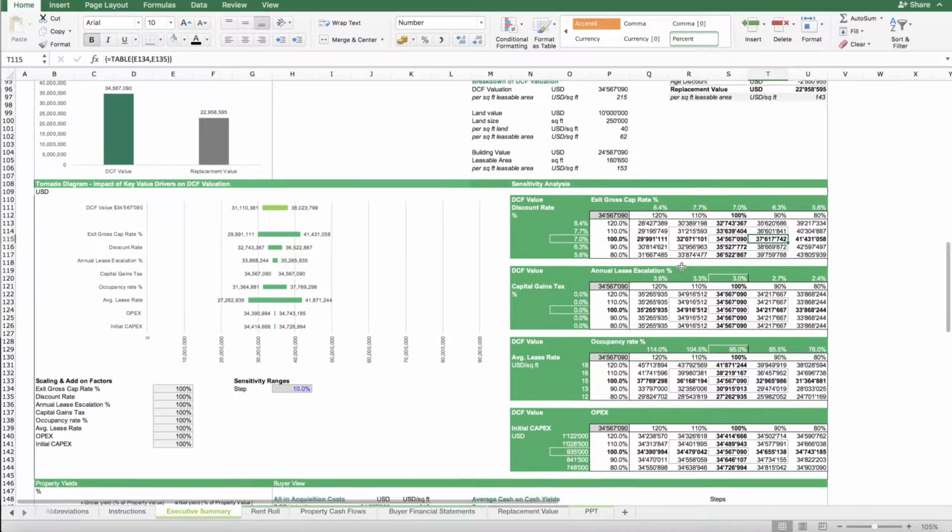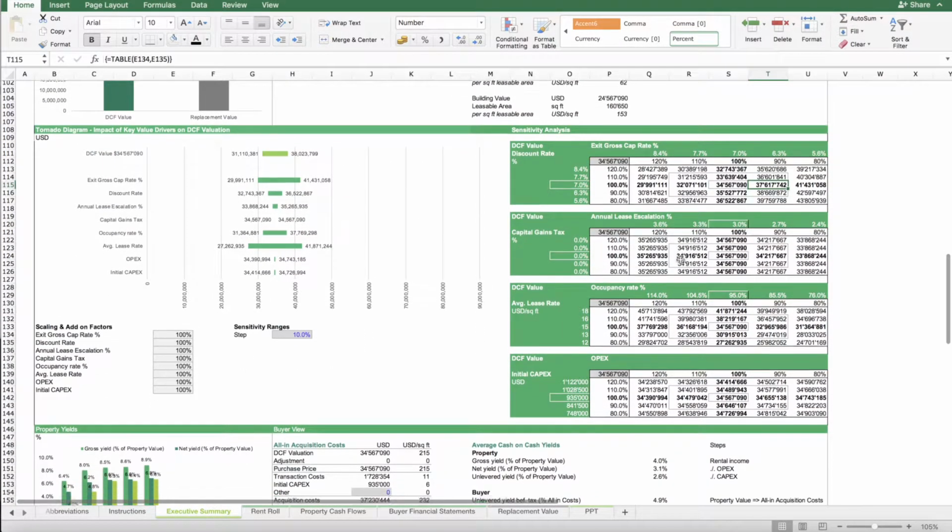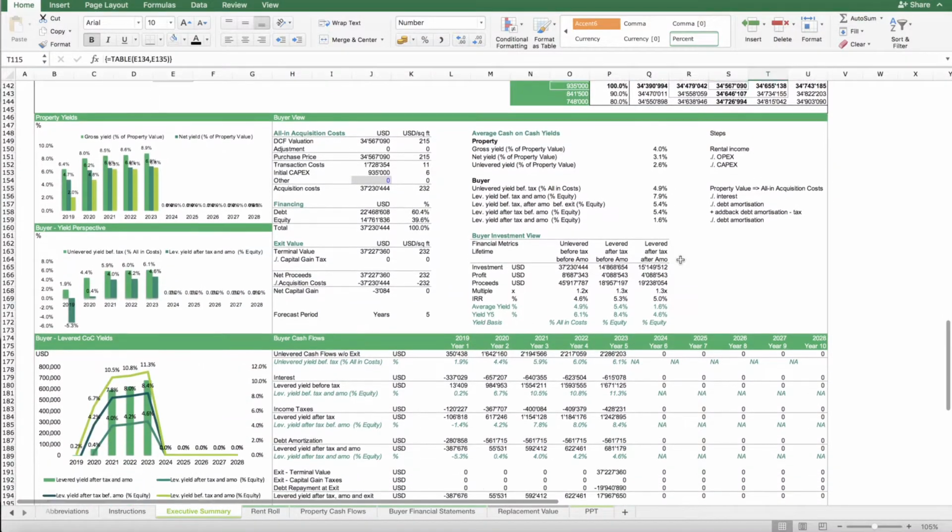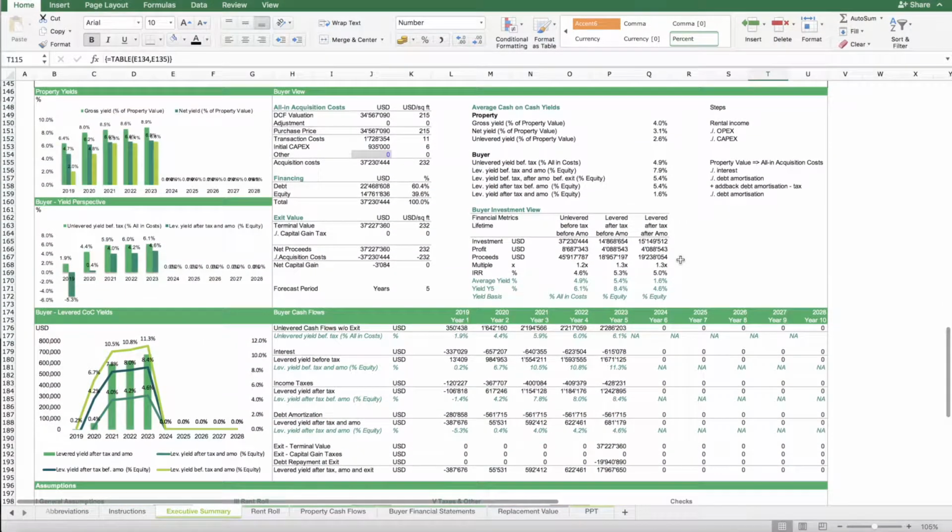What we also want to do is have a look at how our valuation looks if we would have a buyer who wants to buy into this building at the suggested DCF valuation.